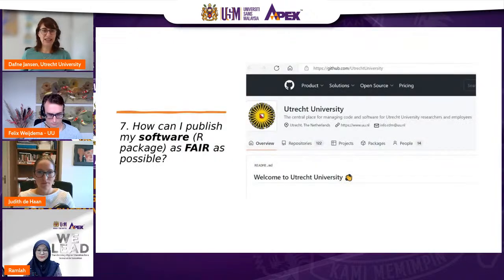And then last but not least, the past year, we've been getting a lot of questions also about publishing software and publishing software packages as FAIR as possible. And of course, we offer, for example, reproducible coding training, but we also try to point people towards the university's GitHub instance. But I think this is something that we have to develop more in the upcoming years to provide better support, to make it very coherent and straightforward for people. But this is still a challenge for the next year, I think.